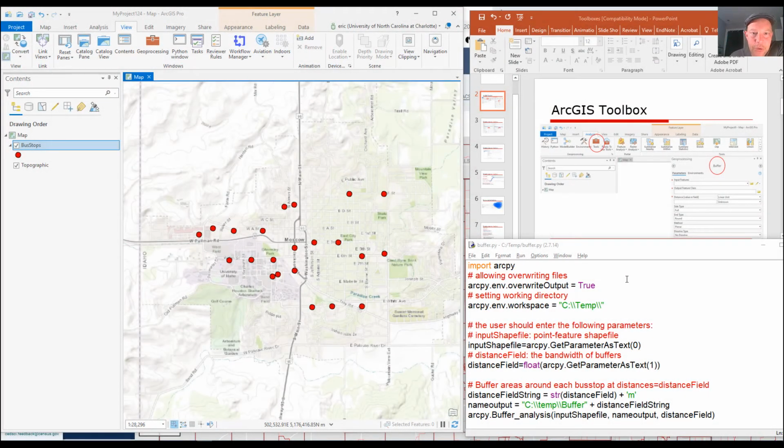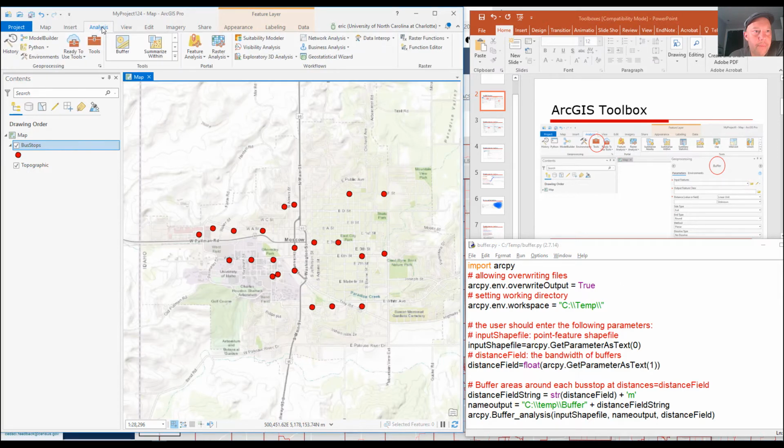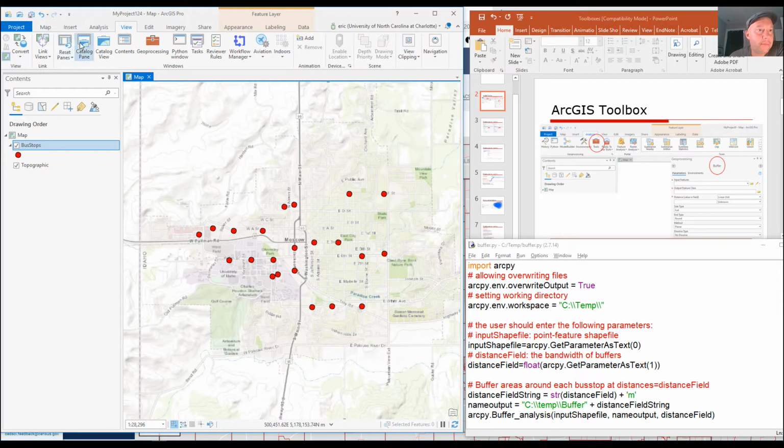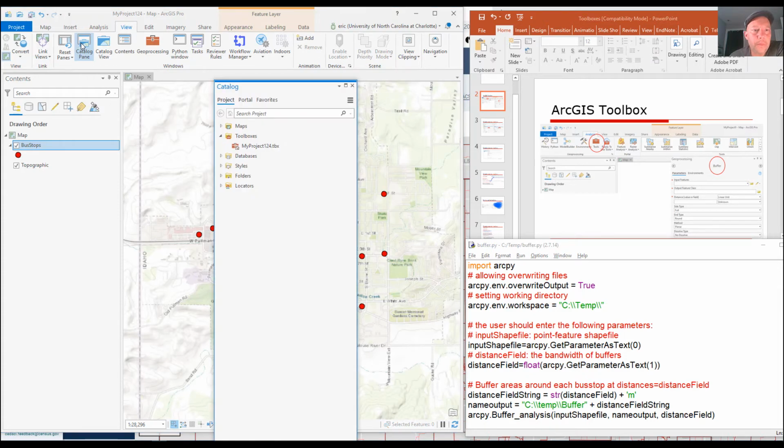Okay, in this example, I'm going to show you how you can create a tool in a toolbox. So typically tools are accessed under analysis tools here. You can access all the tools, buffer, interpolation, geocoding, and so on. But you can also create your own tool through the catalog pane. You will directly find something called Toolbox. This will point to your project TBX, and this is the same name as my project.